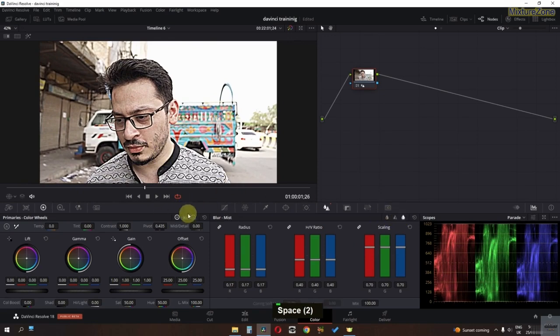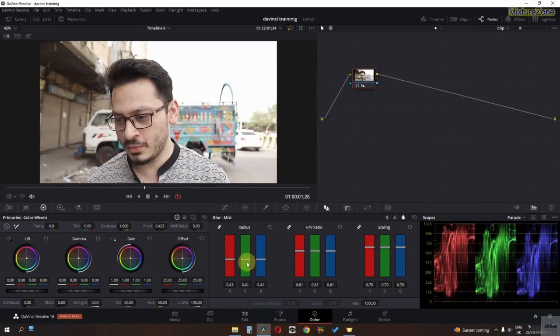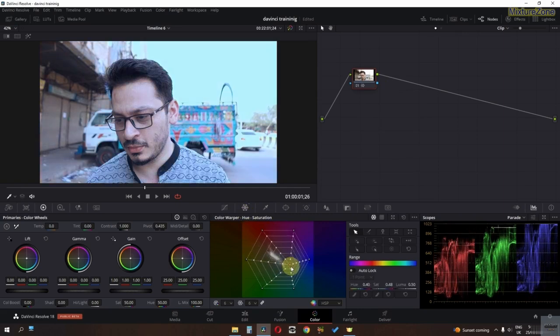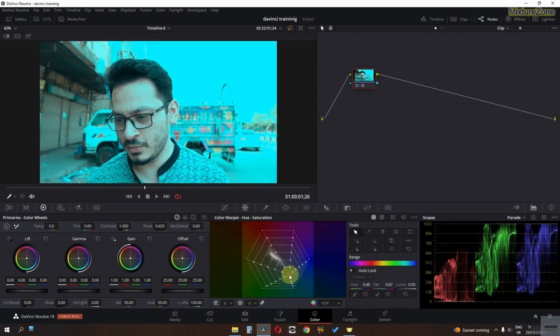And using this blur mist window, you can add a mist to it like this. You can control its H/V ratio. So this is our blur mist window, and I'm going to reset my node. And now I'm going to go to the color warper, and I'm going to add this color, and I'm going to the key window.